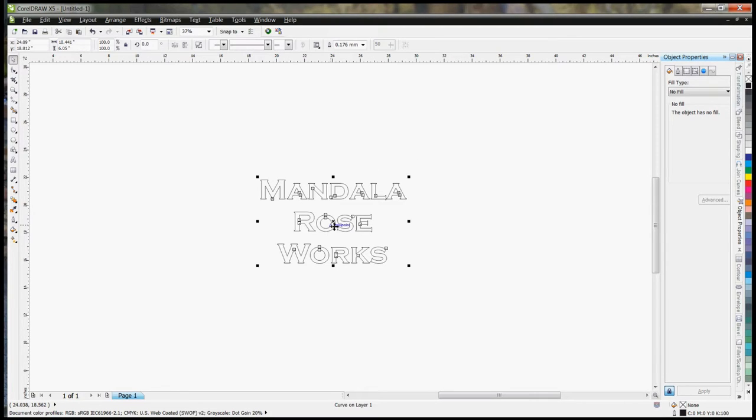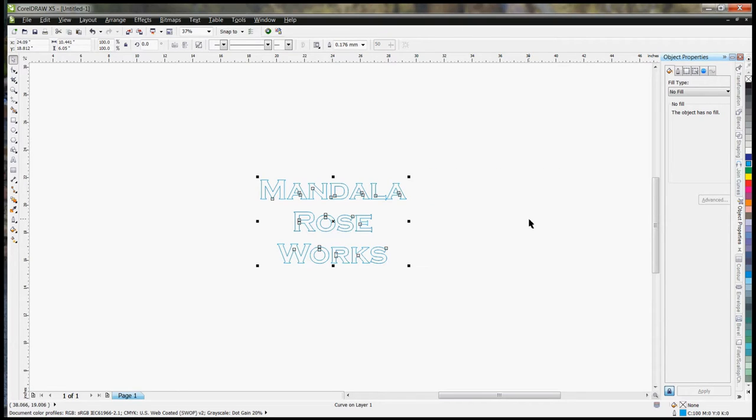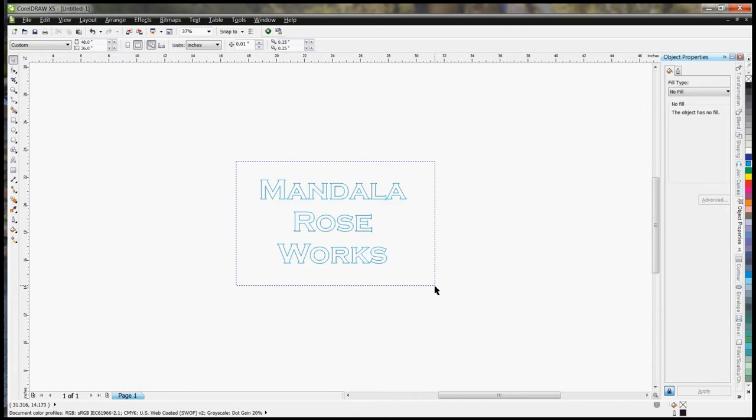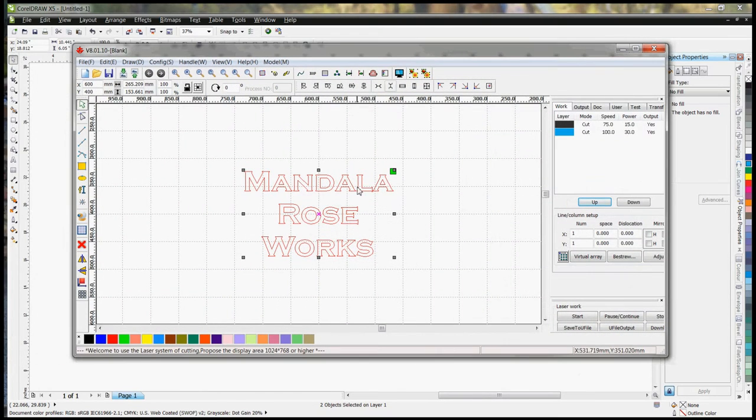I'm going to go in here and in CorelDRAW hit Control D, which you can see makes a second copy of it. At this point, I'm going to change the color of one of those objects to a different layer color. And then I'm going to set it right back exactly on top of what I just engraved. So it looks like everything is blue, but you actually have two layers there. If you were to send this to your laser software, you can see that you have two different layers here.